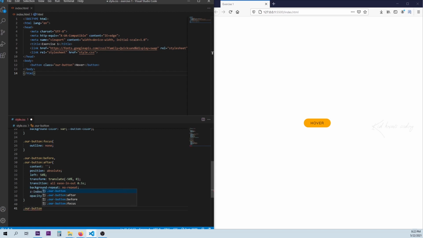We will style the pseudo elements individually now, starting with the before. As it is coming from the top of the button, let us give a top value of -75%.